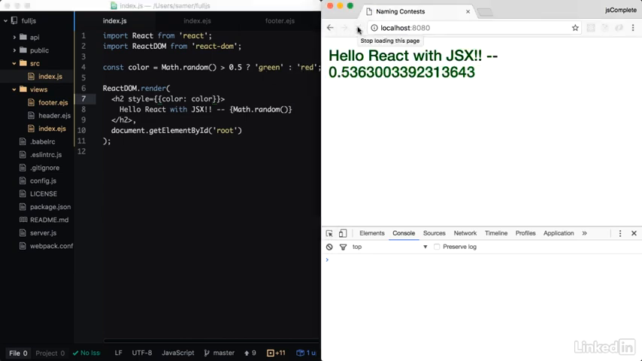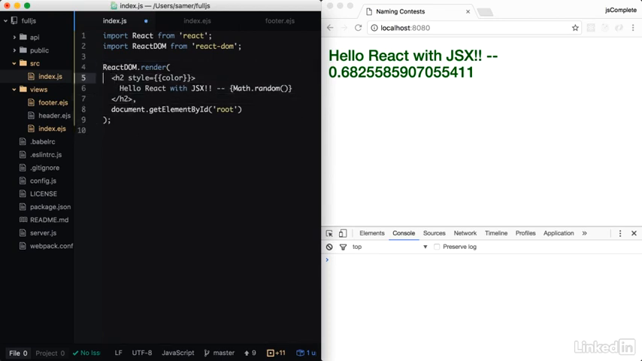Green, green, red. And by the way, we can omit this part because it matches, so we can just do color in here. So you see how we have the full power of JavaScript to control the HTML that we write to the browser. Let's clean up this example.